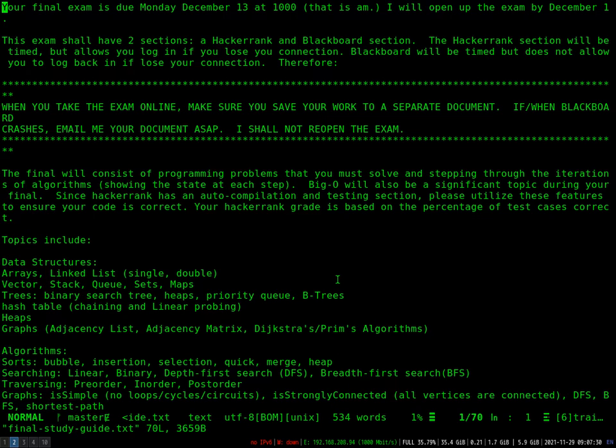The exam will have 2 sections, HackerRank and Blackboard, just like before. It's going to function just like before. HackerRank is timed, and you'll be allowed to log in if you lose connection. Blackboard will be timed, but will not allow you to log in. Therefore, when you take the exam online, make sure you save your work to a separate document. If Blackboard crashes, email me your document ASAP. I am not reopening this exam, so once it opens, please Control-A, Control-C, Control-V. All right?